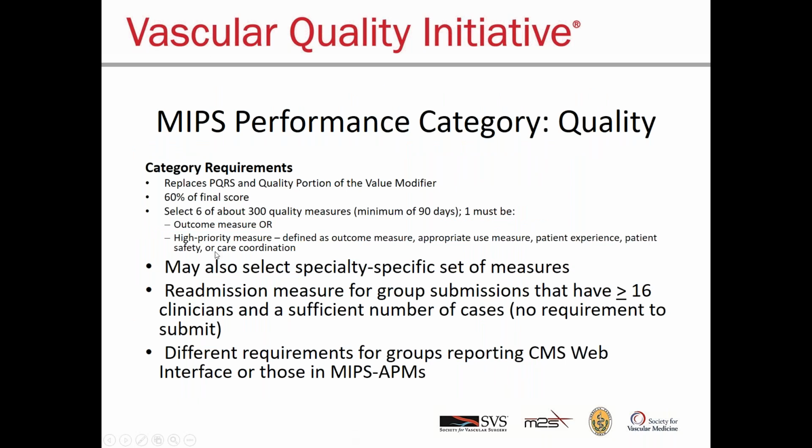So quality, as I said, the top number is 6 measures. If you're going for broke and trying to get all the bonus money, it's worth 6% of the score. You can do specific measure groups. We don't have one of those yet, but we will for 2018. For big groups, you're going to have a readmission measure put on you by CMS.